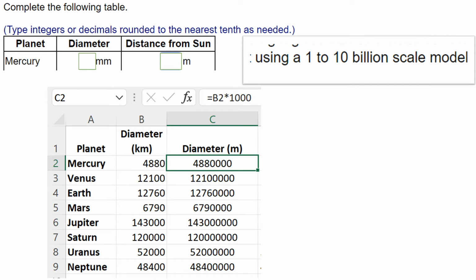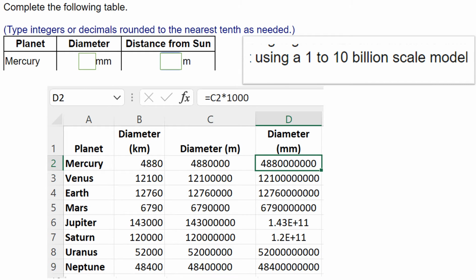So I'm going to use Microsoft Excel to do this. So I go ahead and I take the table and I'm going to type it into Microsoft Excel. And then I'm going to convert the diameters from the table, which are in kilometers, into meters. Now we're actually going to convert them into millimeters. So then I'm going to multiply by another 1,000 to convert them into millimeters.